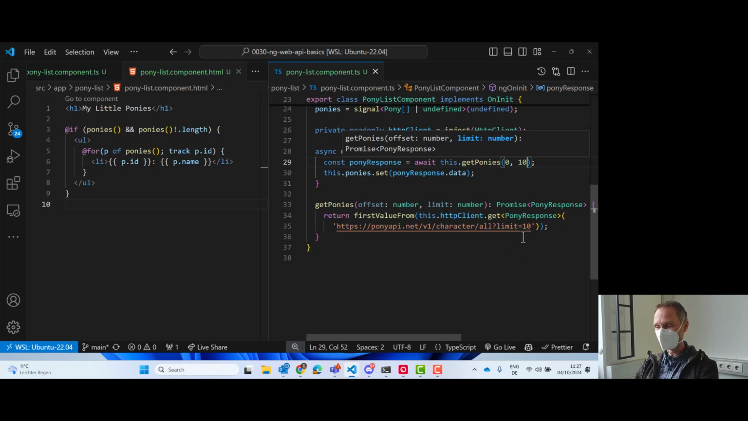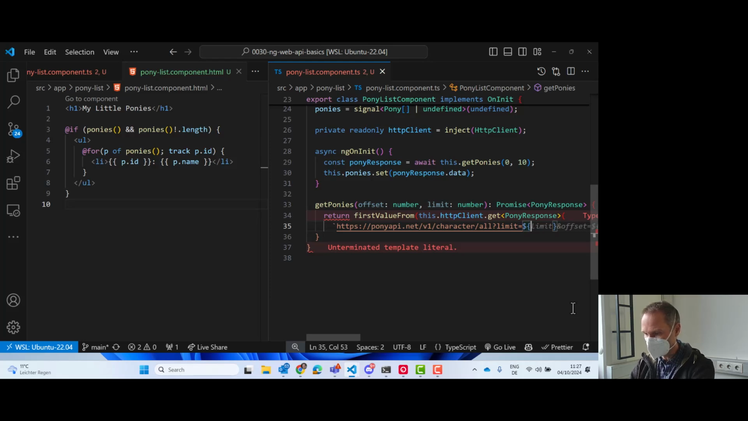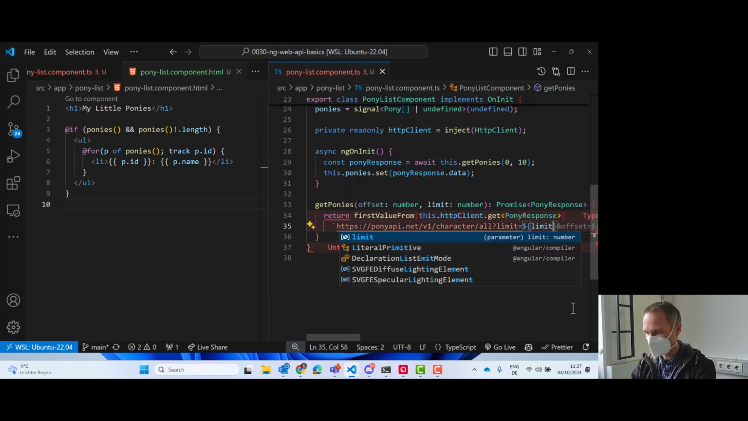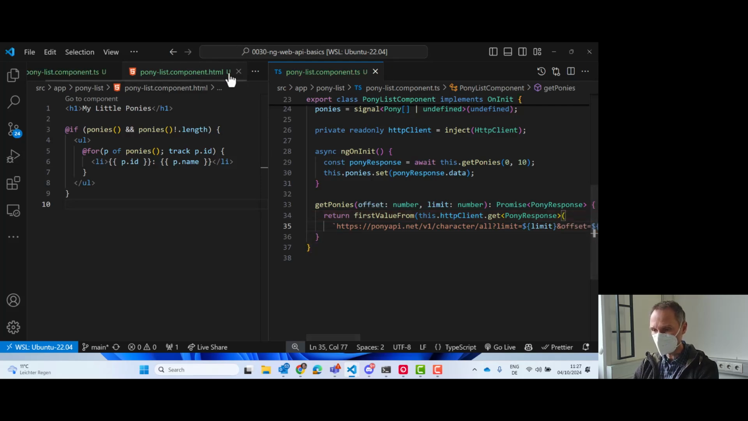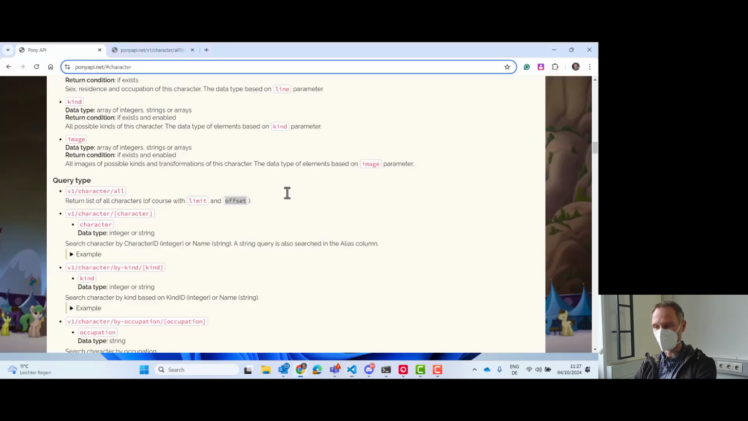Now what we can do here with the limit parameter, we can either do it in a simple way, something like this. $limit and do the offset thingy here. See? This is now injecting the parameters inside of the URL. That will allow us to customize the number of ponies that we get.